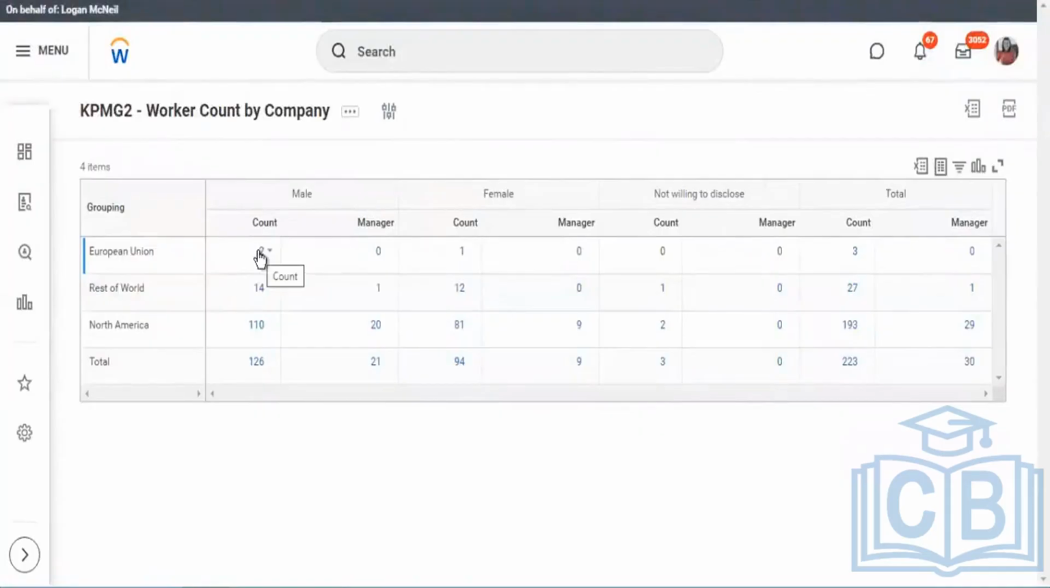There are 2 employees in European Union. None of them is a manager. 6 males, overall 21 are managers. And out of overall 223, the total column, 30 are managers. 20 are male managers, 9 female, and no managers in this list.